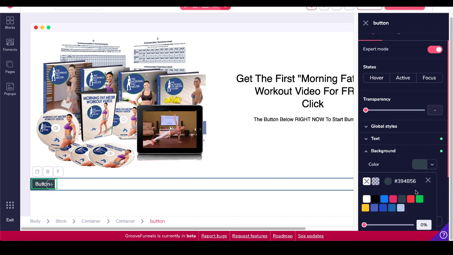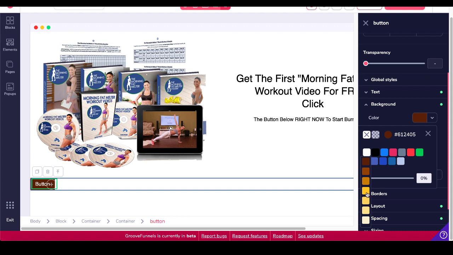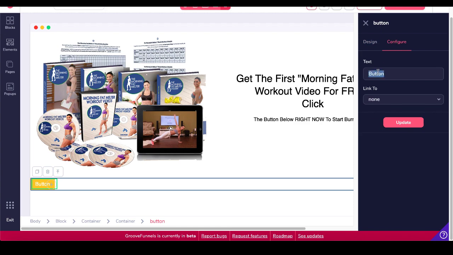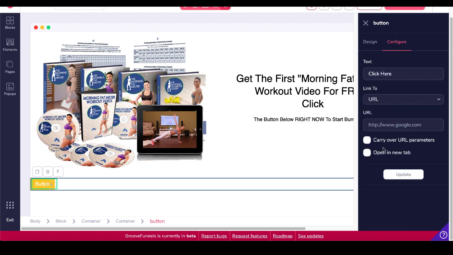I believe they used like a yellow color. So we'll go ahead and we'll select that. Make it that same yellow type color right there. Of course, we want to configure the button. Click here. So in this case, we'd go back to this page right here.